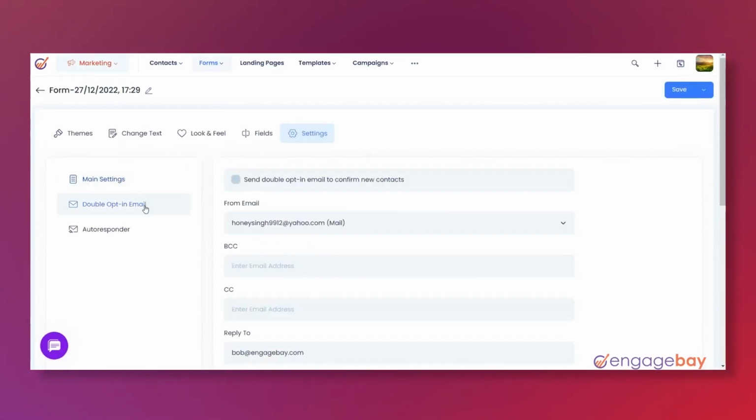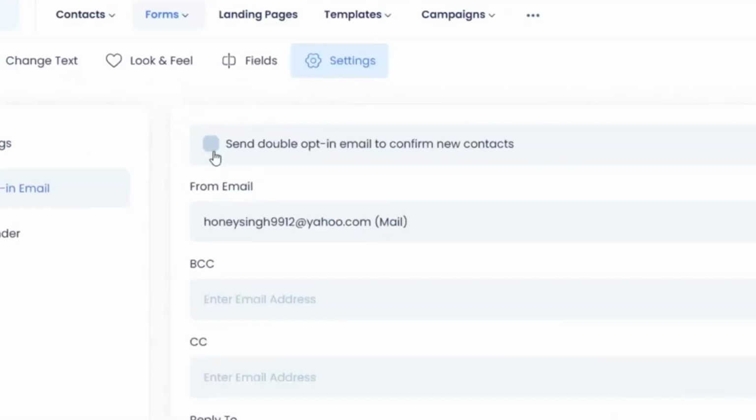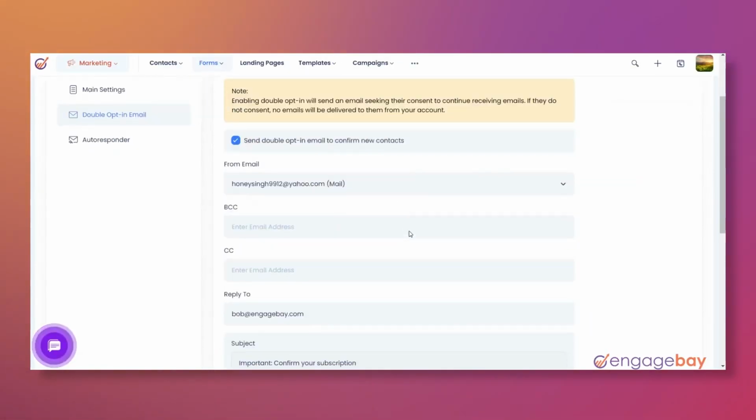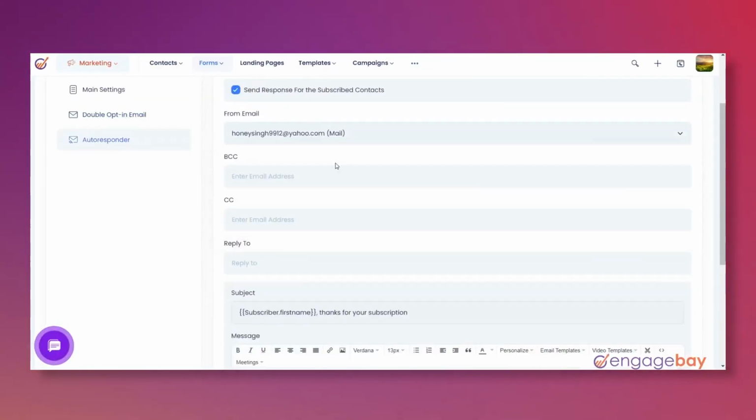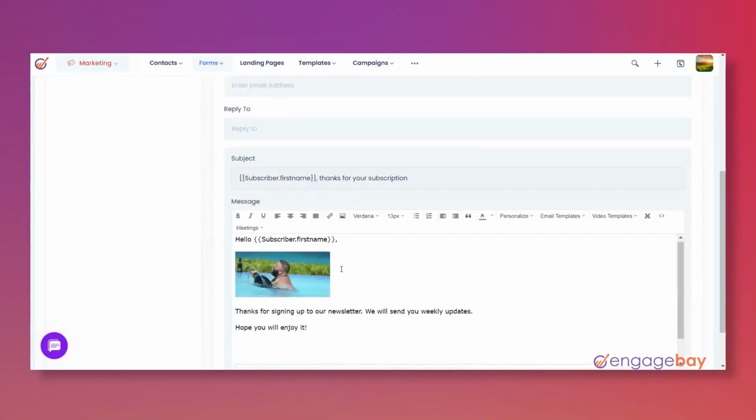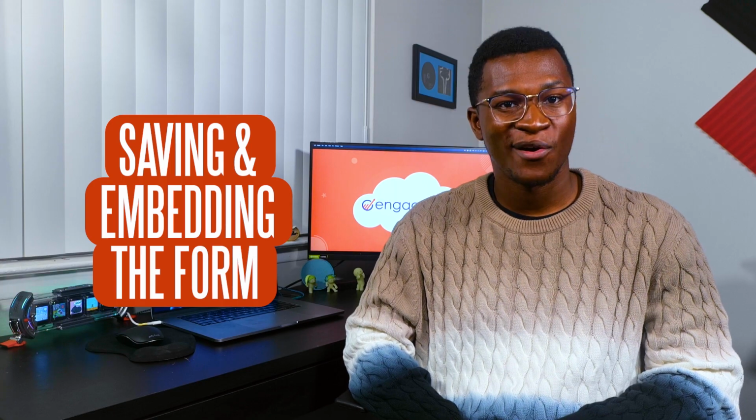Under Double Opt-in Email, you can also email your new subscriber to confirm their email address. Autoresponder sends out an autoresponder email once a visitor fills out the form. Alright, now we know how to create an inline form, customize it, and configure the form settings. Now let's save the form and find its embedded code.